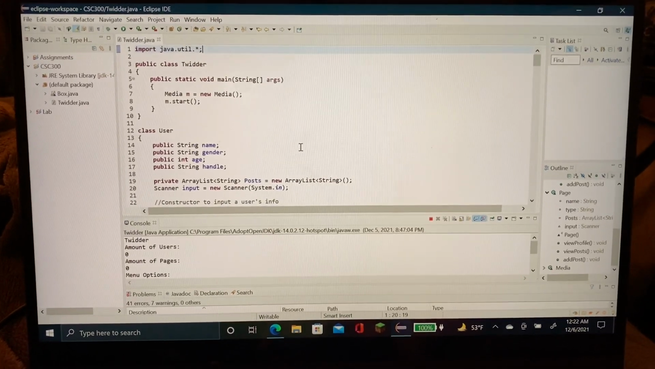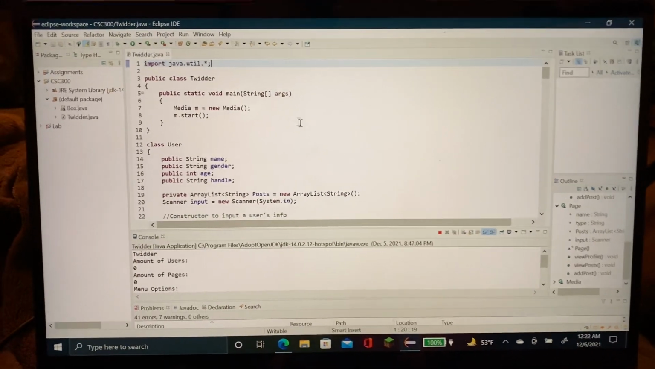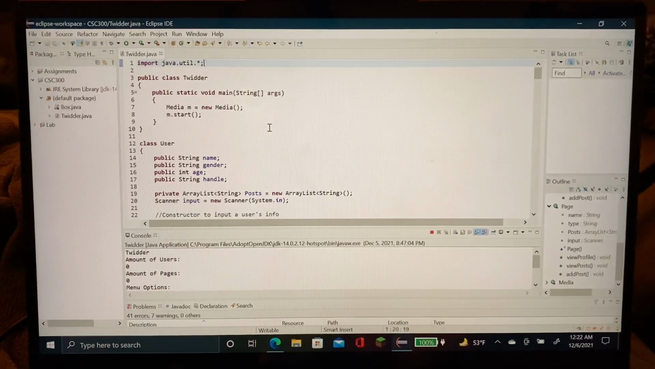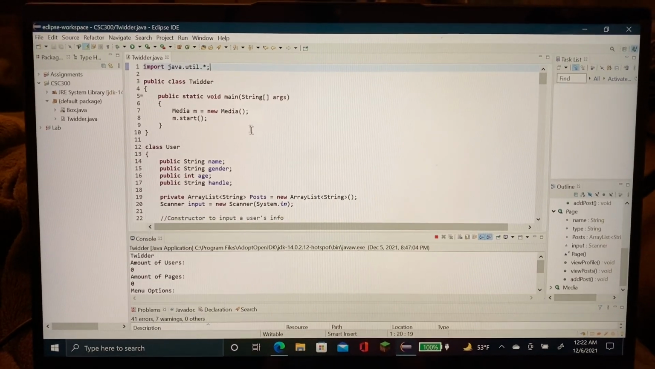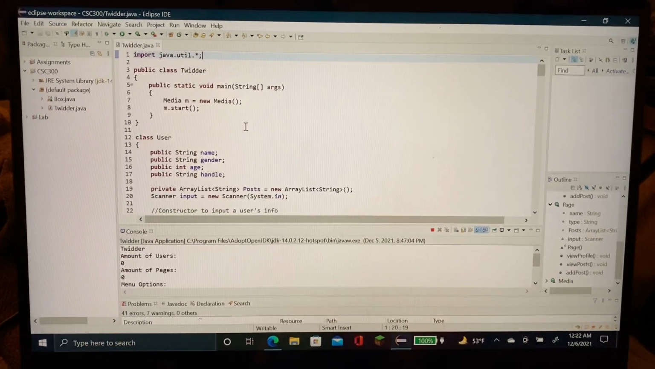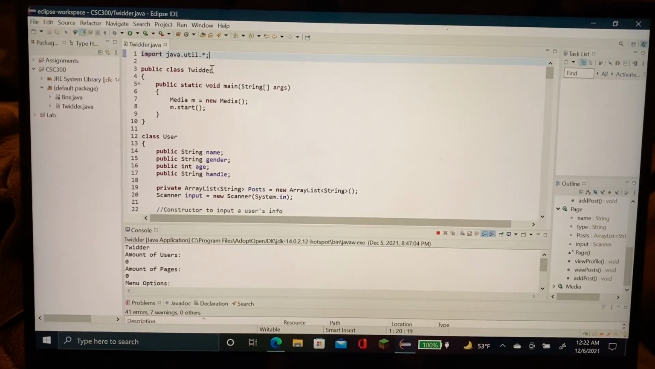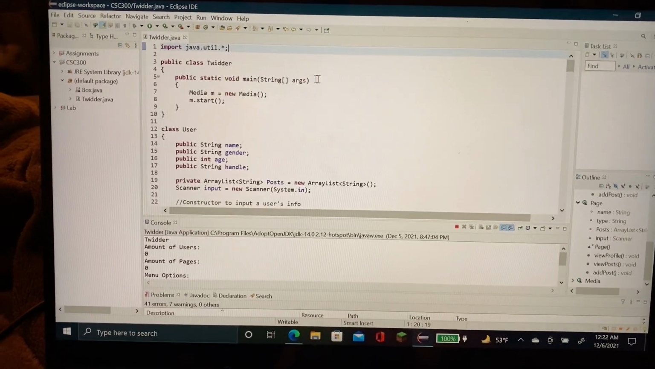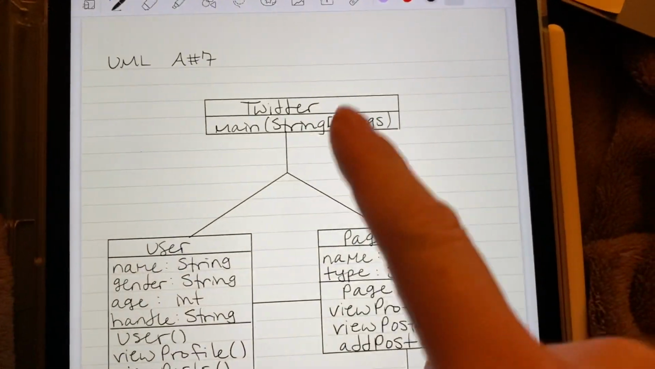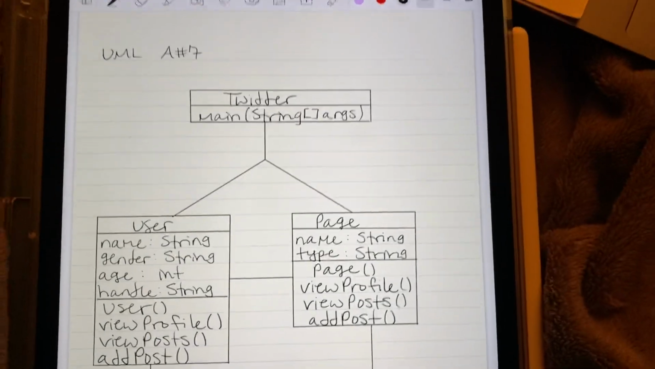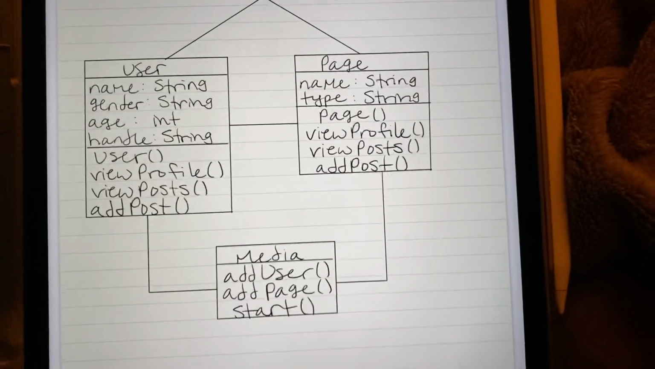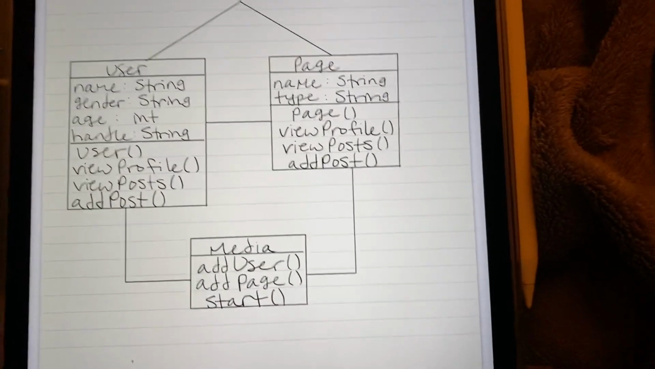For my assignment 7, we were told to make a program that basically acts as a social media platform. And for mine, I called it Twidder. I'll show you the UML diagram first. I basically have 4 classes: the main one, user, page, and media. And the media is the one that holds all the data for user and page.